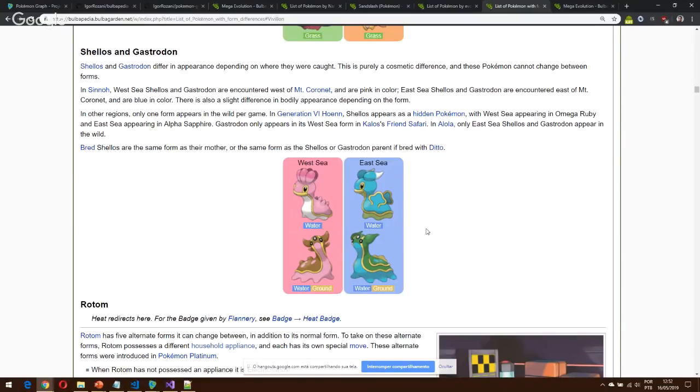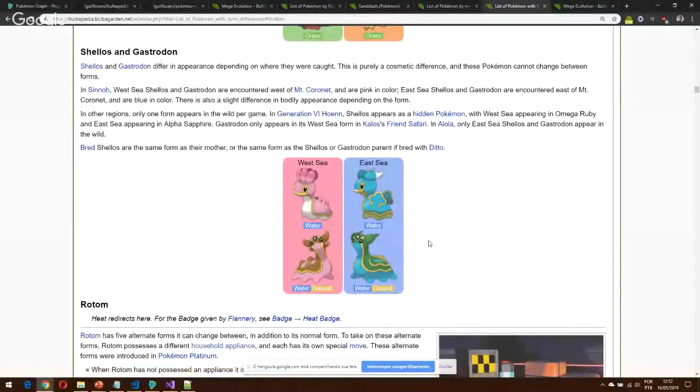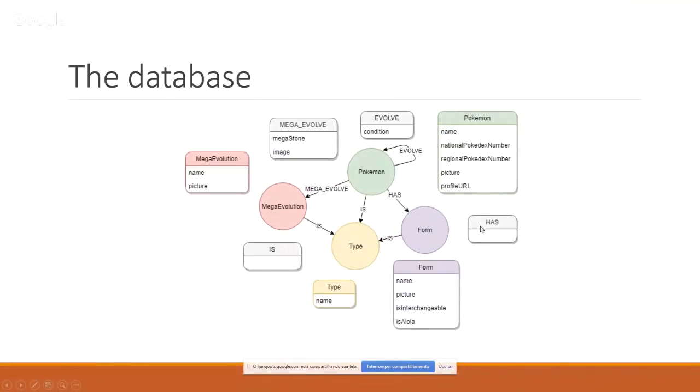And so a Pokemon has different forms. So this is the representation of this kind of data. And since the forms and the mega evolutions can have different types, I decided to recreate the relationship between the Pokemon and type in the form and type, and the mega evolution with type. So both have specific relationships for that.